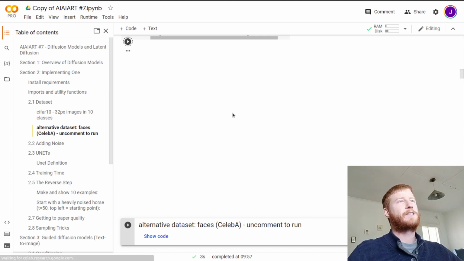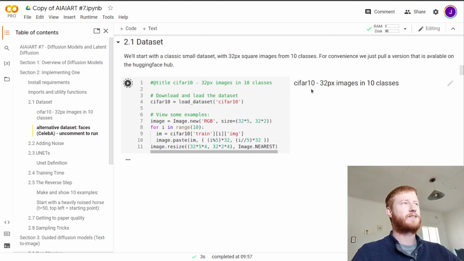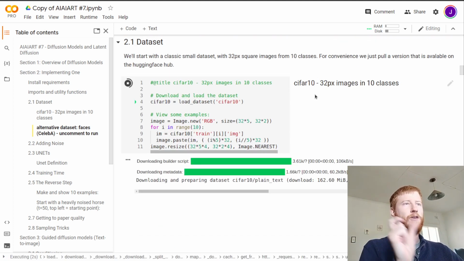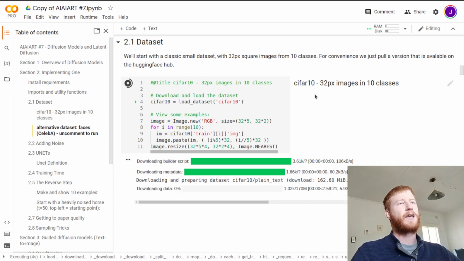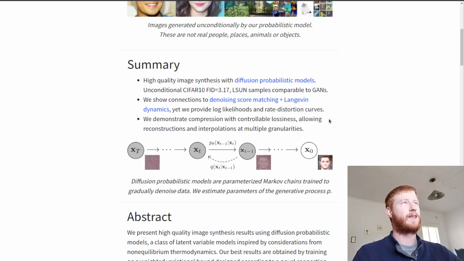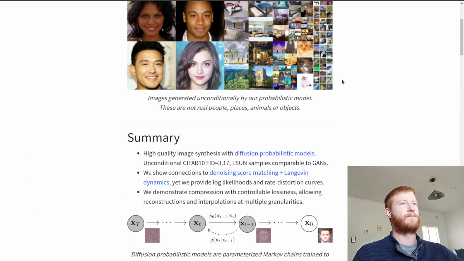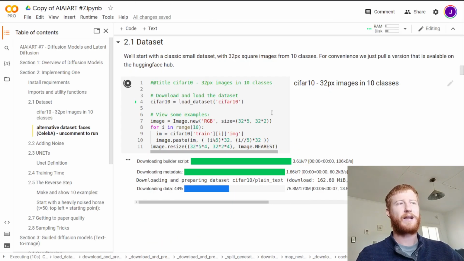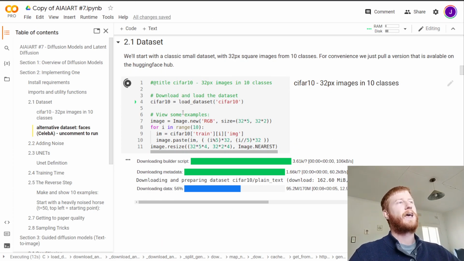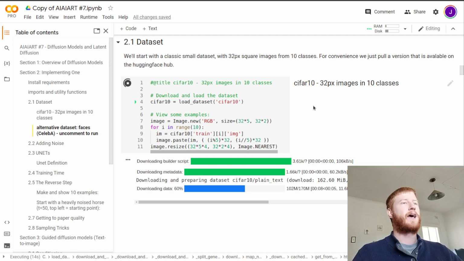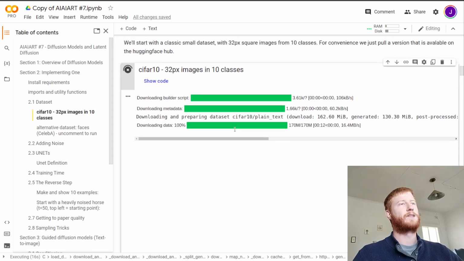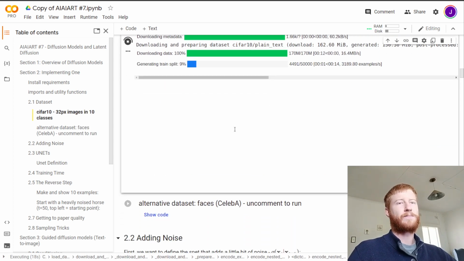Okay, so we need some data to train on, and we're going to choose this CIFAR-10 dataset, really small 32 pixel by 32 pixel images. It's also one that's used in the demos for a lot of these papers. So it's quite a classic standard benchmark dataset, and this shouldn't take too long to run. It just downloads the images and shows a little grid of what they look like.